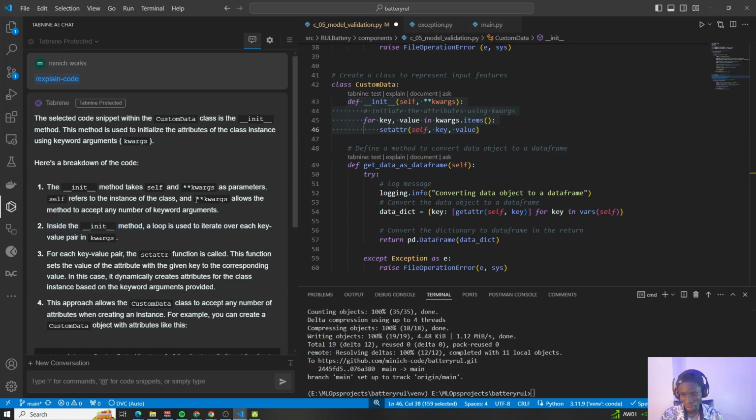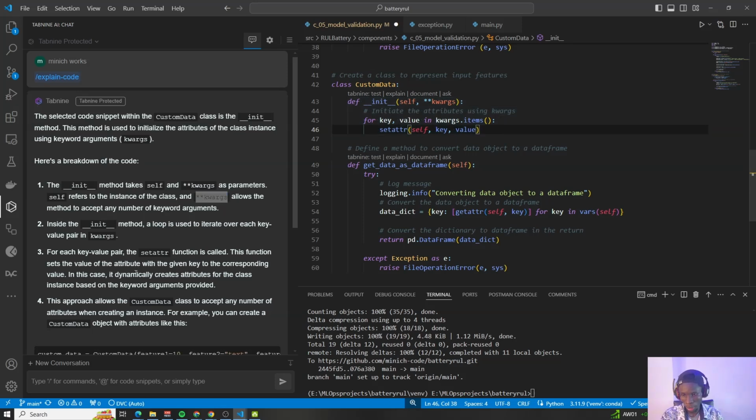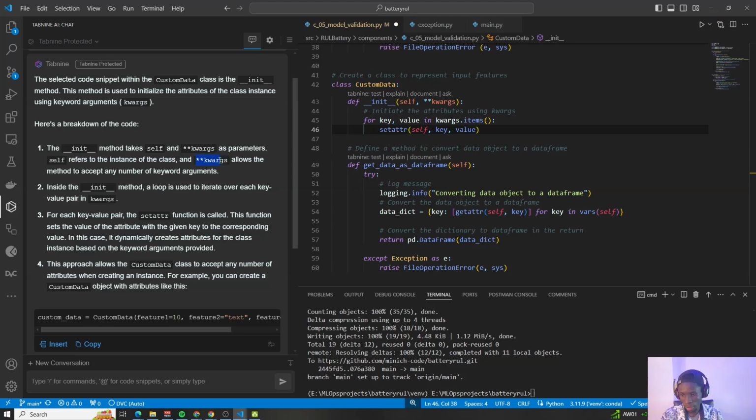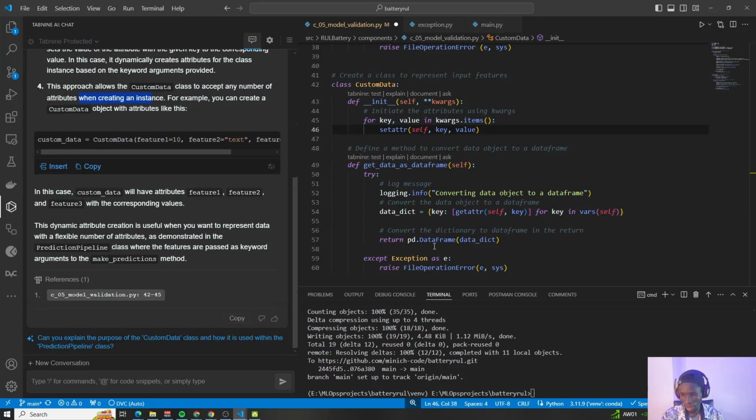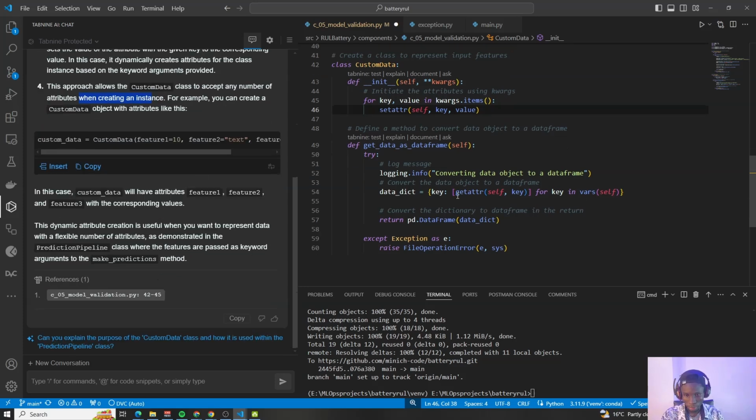Just remember, this will be representing the column names or the parameters. I've not listed the columns one by one. Instead, I've just used this. So this allows the CustomData class to accept any number of attributes. These are the features that we are going to accept when creating an instance. For example, you can create a CustomData object. It's given an example, so that's it about that.